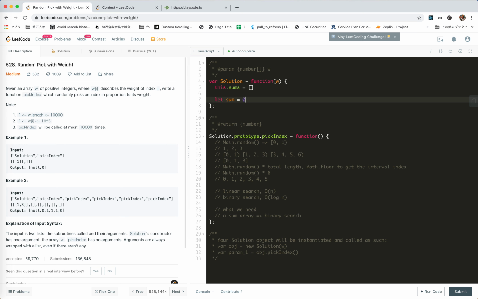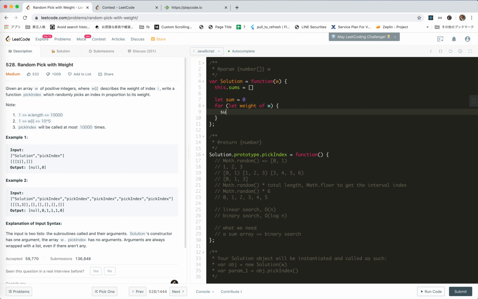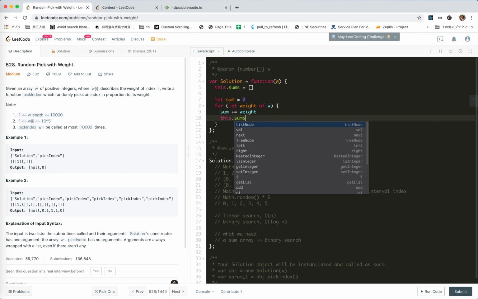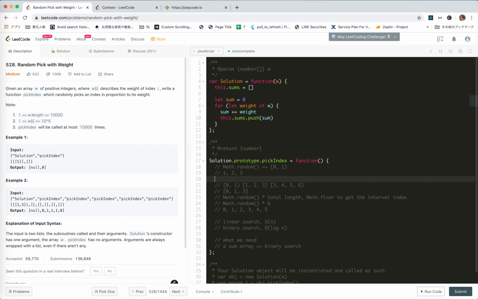Let sum be 0, and for each weight w, sum plus weight, and push the sum, right? So we get the sum array. For an input like this, we actually get a sum array of 1, 3, and 6.